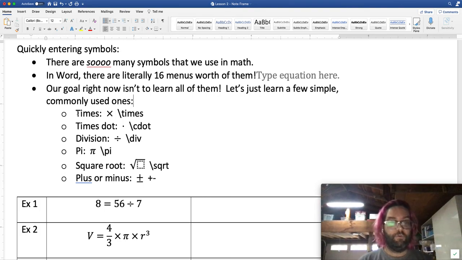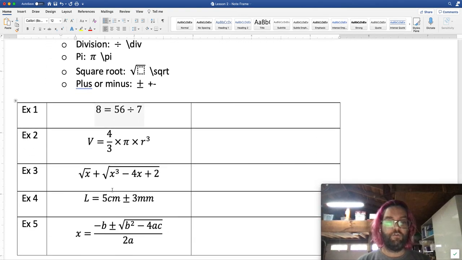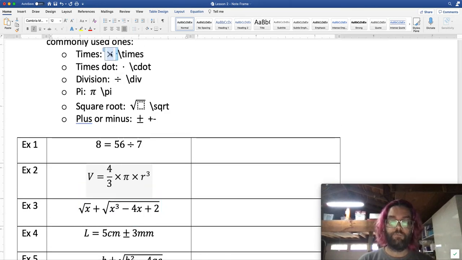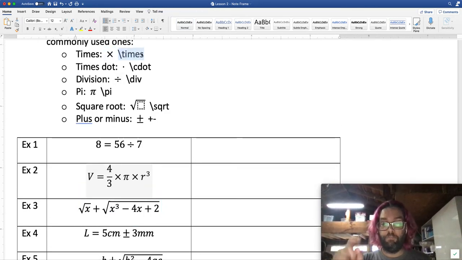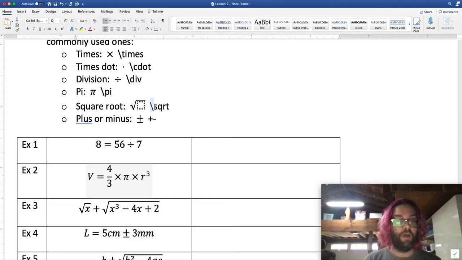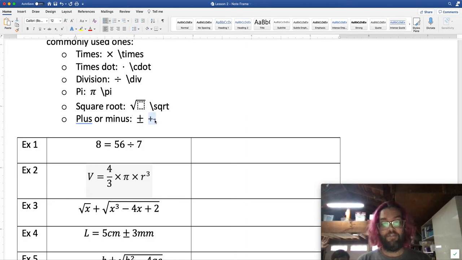First of all is the times symbol. You might have noticed that when you're in the equation editor and you type an x, it looks like this fancy x. It doesn't look like the times symbol. If you want the times symbol, you just type \times. Some of you prefer to use the dot for multiplication instead of the times symbol, and you use \cdot for that, for center dot. The division symbol is \div. For pi, you do \pi. For the square root symbol, you do \sqrt. For a plus or minus symbol, you do plus and then a minus.